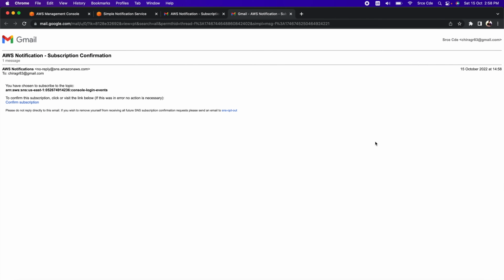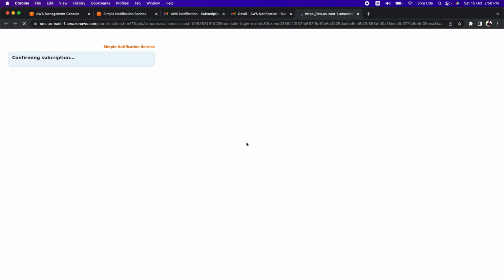The subscription confirmation email looks something like this. All you need to do is click on confirm subscription and then it will open a new tab and provide the acknowledgement with subscription confirmed. Once you are done with this, the next step is to create the CloudTrail trail. So let's navigate to CloudTrail Management Console.